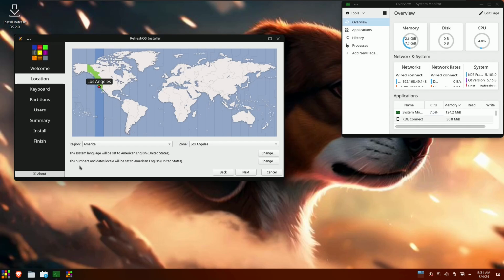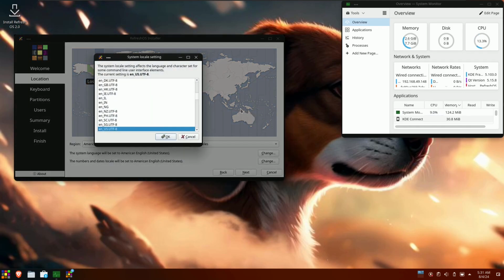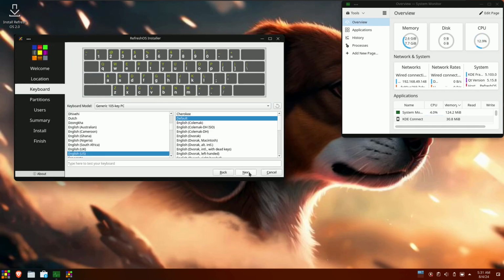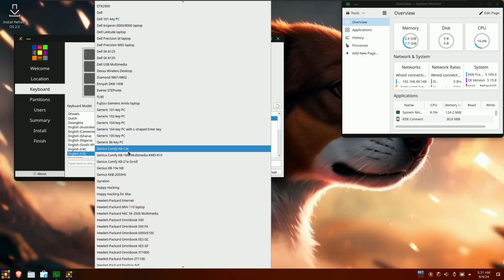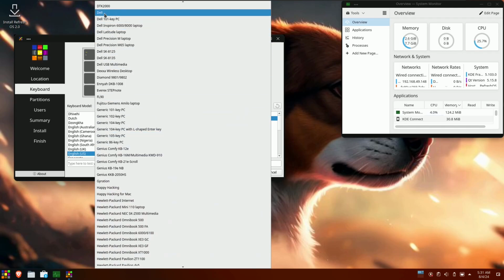And the next one, the numbers and date locales, will be set to American English, United States. Again, same thing, if you want to customize, you can customize, or else you can just keep it like that. Click on next. Here you need to choose your keyboard. It automatically chooses your keyboard, but in some cases it's showing as generic something like that, but my keyboard is a Dell.